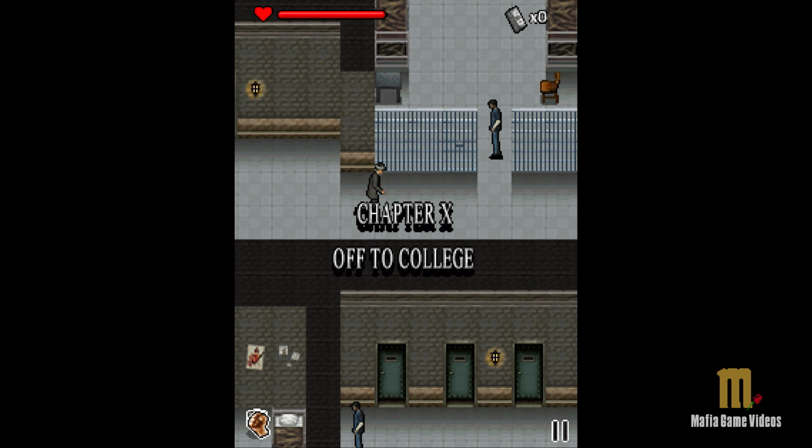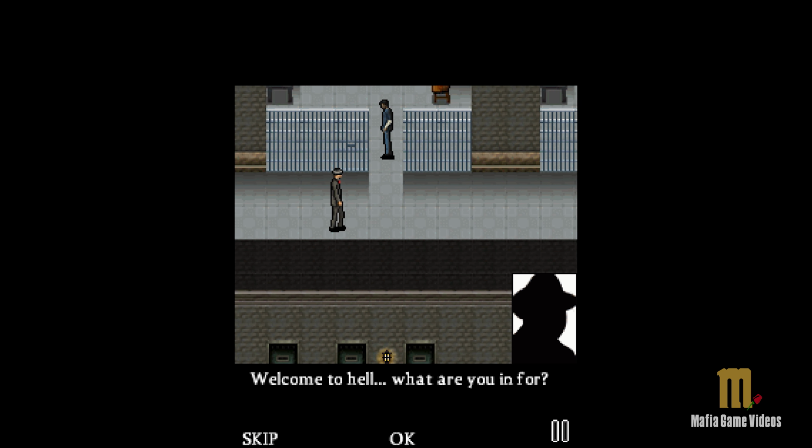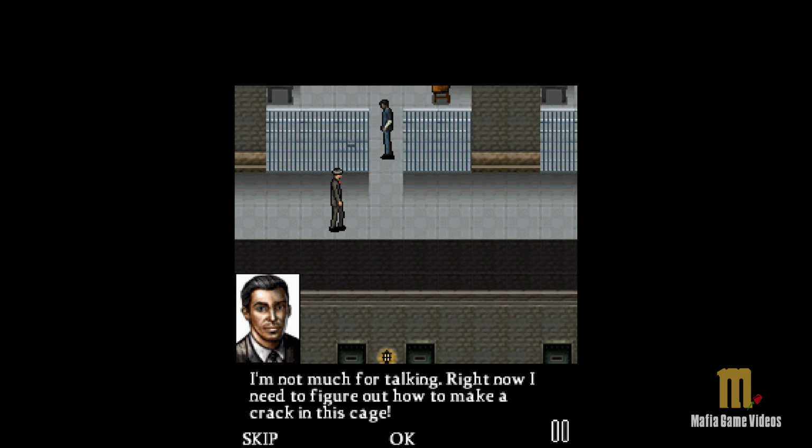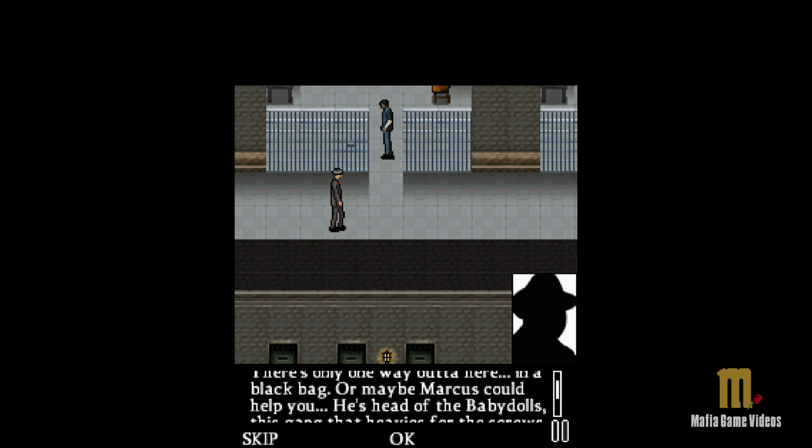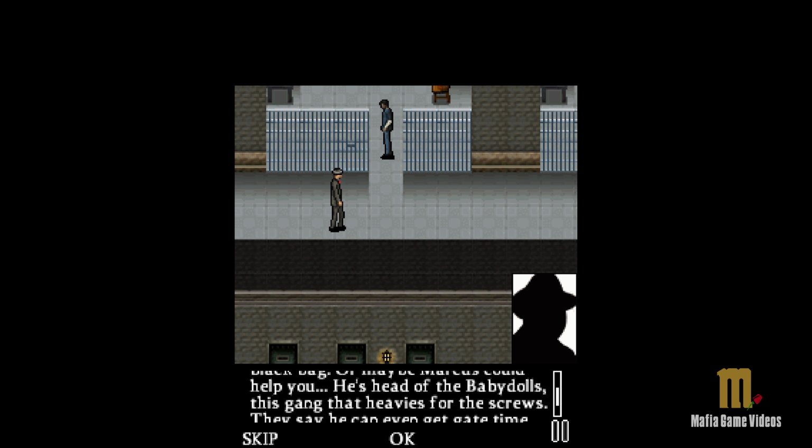Chapter 10, Off to College. Marco is in prison and wants to get out. He's told by his cellmate to speak to Marcus, the head of the Baby Dolls, a prison gang that heavies for the screws. Marco's cellmate says, "You can't find Marcus. Marcus finds you. Make a name for yourself and Marcus will notice."